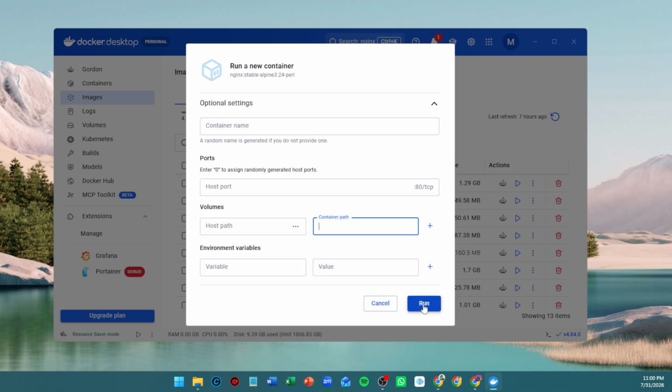Docker will start the container using your settings, and Nginx will begin serving the files from the folder you selected. At this point, your Docker-based Nginx server should be running locally through port 8080 using your own website files from the mounted folder.